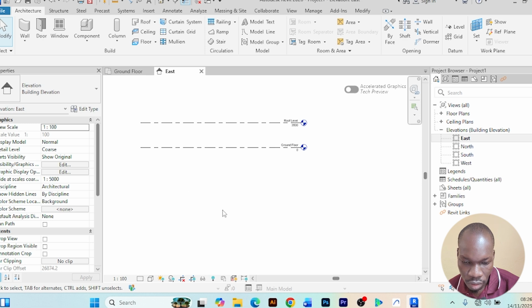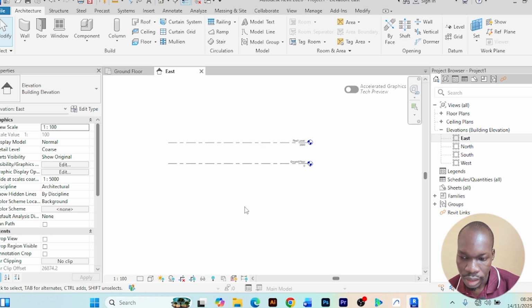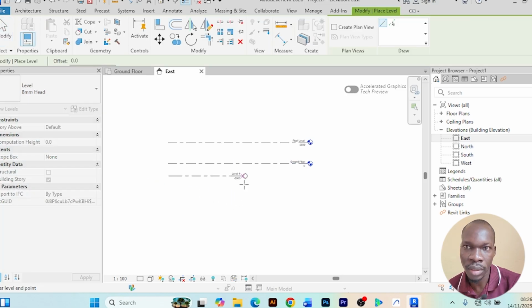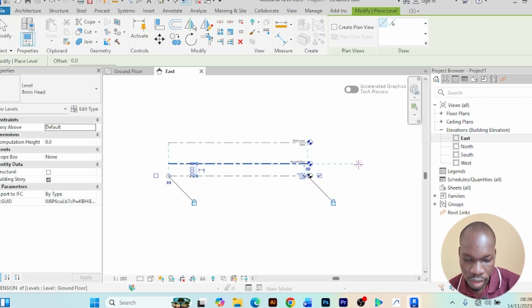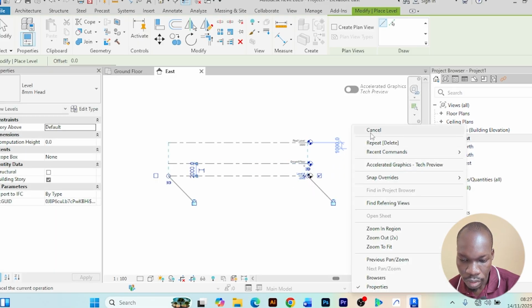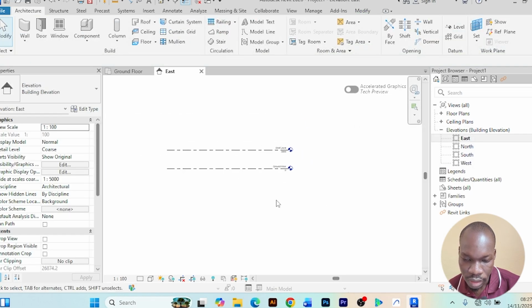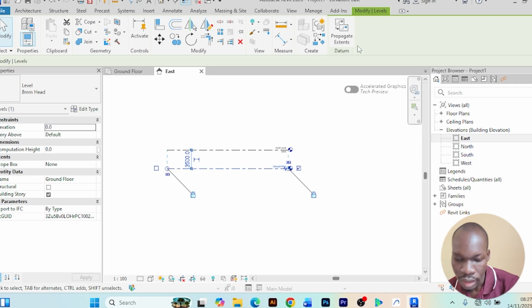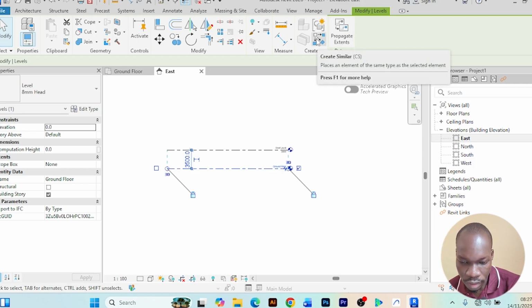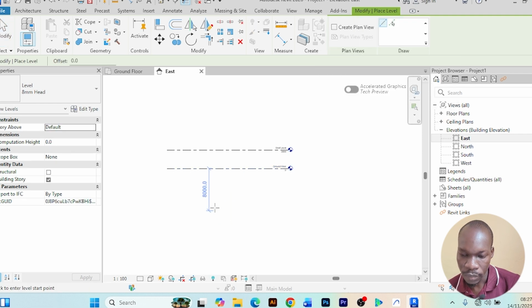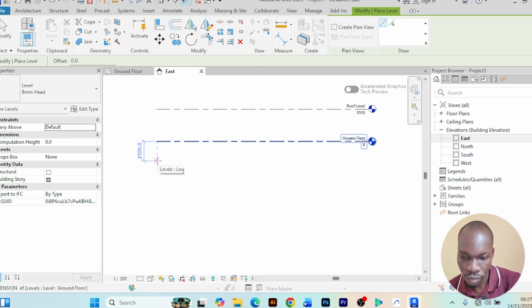Something like that. Or let me delete it. Or you can just press LL on your keyboard, that is for level. Then you start drawing. You click one point, you move and click the next point. That is the second option. Let me delete it. The third option is to select one of these. Then you come to this Create Similar. It is a shortcut. So the short form is CS.